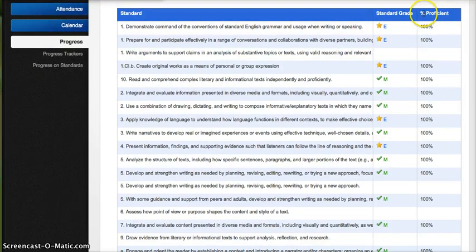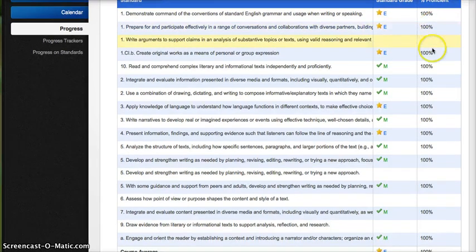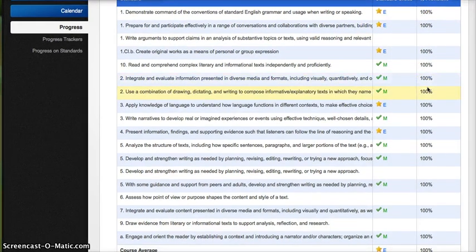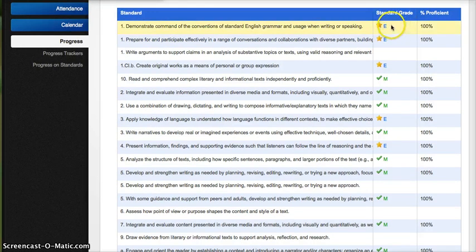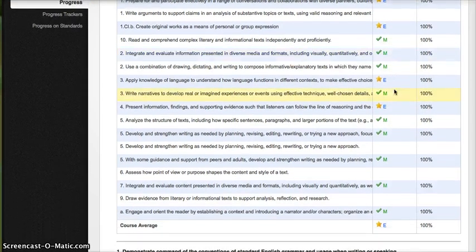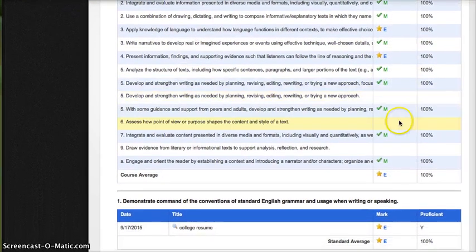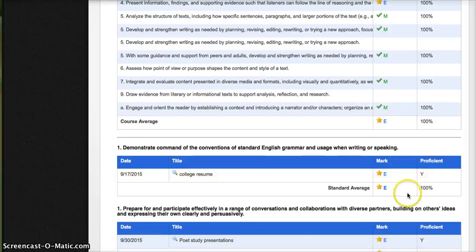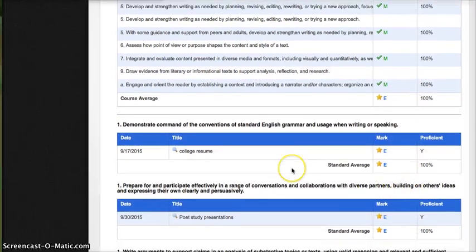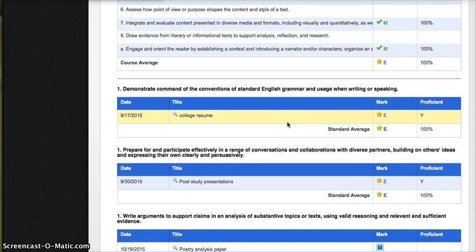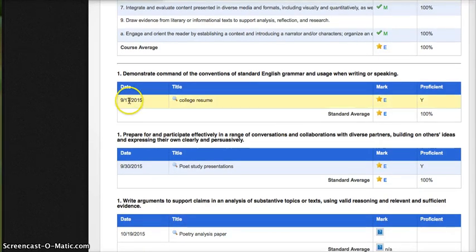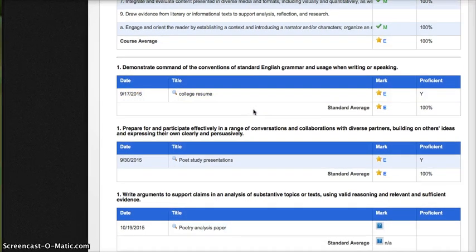Although it does say percentage proficiency with the 100% here, this column actually doesn't mean anything, and we're working to get it removed. What I'd like you to focus on is the standard grade. This is the one that shows you how you're doing against the specific standards in the class. As we scroll down, we also see the individual assignments for each standard, and as more assignments get inputted and the same standard gets used in different assignments, they're going to populate in this area.